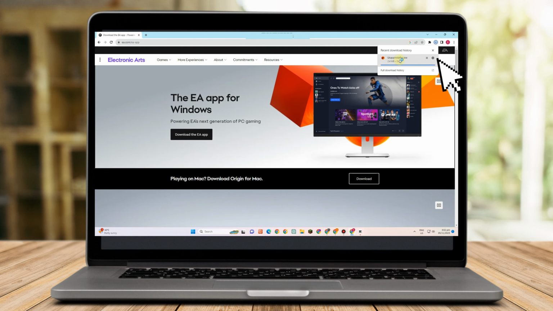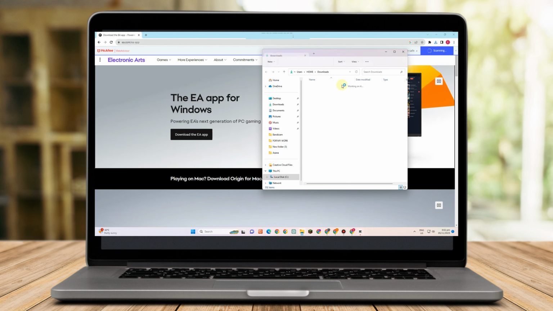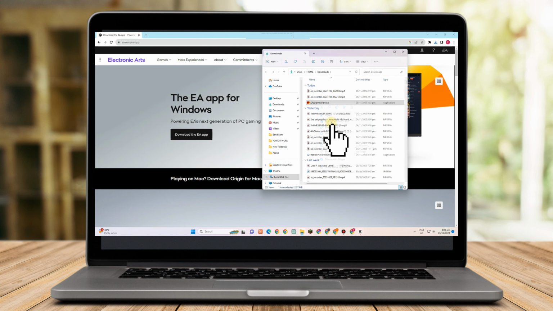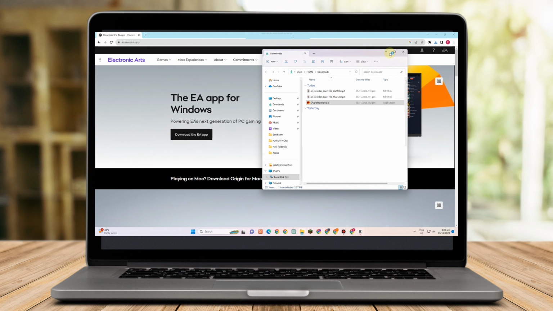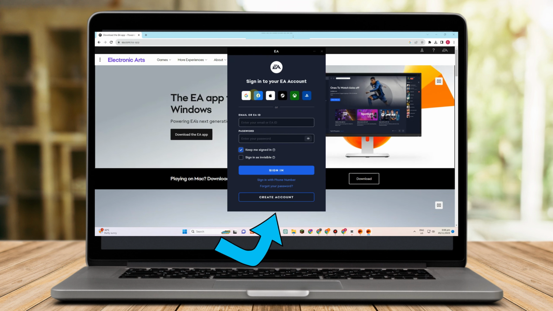Once done, click the folder, or you can go directly to the download folder. Tap this, and here, what you want to do is to right click this one and tap Run as Administrator. Now you have to wait as it is processing. So once done, this is what it looks like.